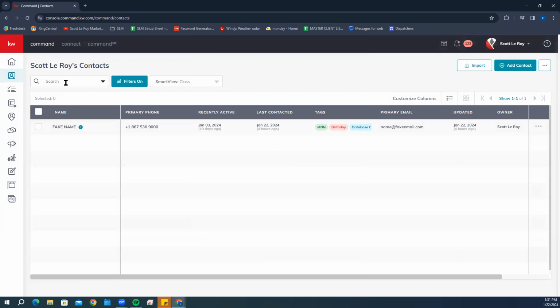The next section we're going to go over, we have our search here, which allows you to search for contacts. It gives you the options to search by first name, last name, email. You can search by their physical address if you'd like to, if you have that information in, or you can just search everything.